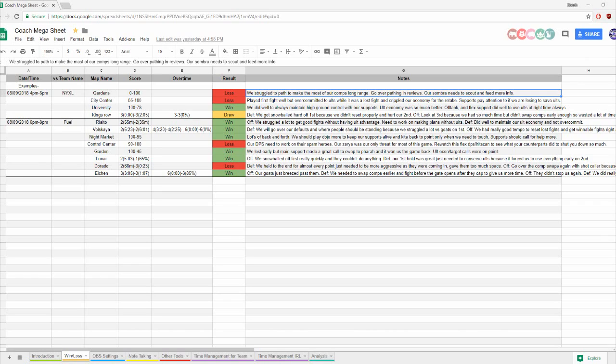It's not very specific. They're just very general, like we struggled to path to make the most of our long range comp, go over pathing and reviews. Our Sombra needs to scout and feed more information. It's just something you might put in there. It's not from experience because I don't want to leak anything from any of the teams that I've been on. So I was just brainstorming. I was like, what are some things that I put in there? And that's basically it.